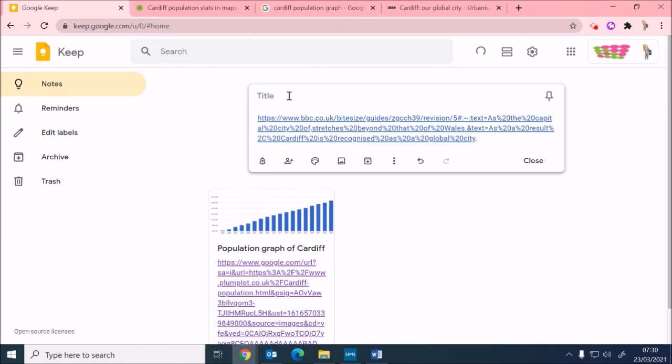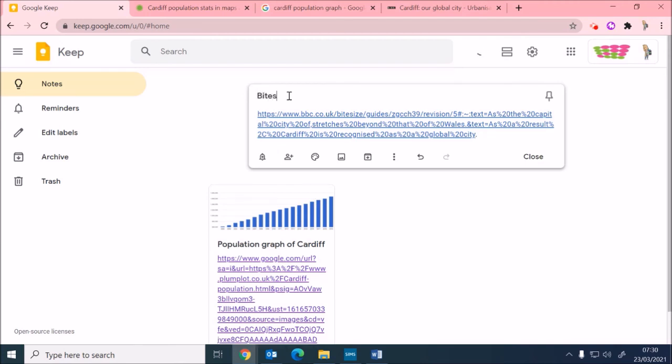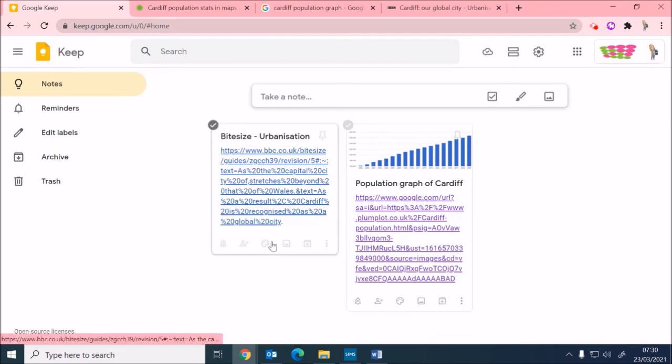Remember to give your note a title. So this is the Bitesize website, and it was on urbanisation. So I'm just going to make sure I give that a title. And as you can see now, I have saved my image as well as the link to a website that I wanted. And as you can see, this is an extremely useful tool for storing all of your research in just the one place.